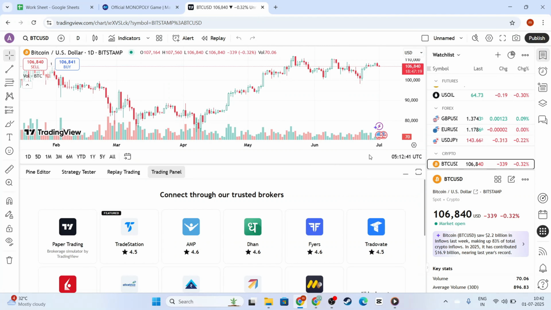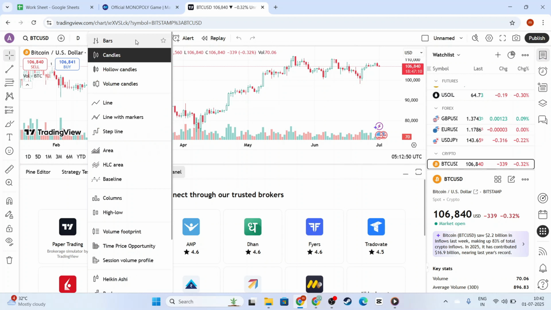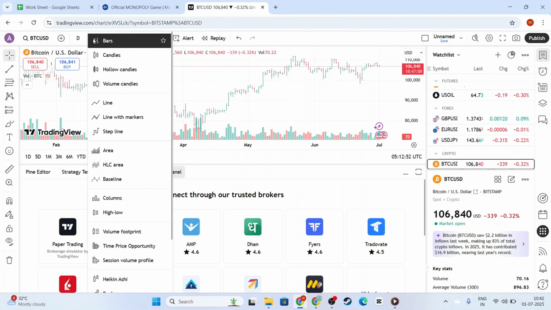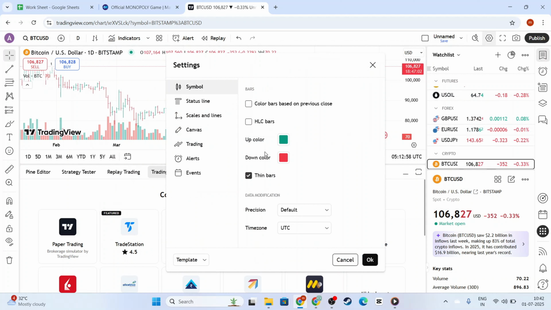Now that you have your chart open and ready, look towards the top panel where the toolbar is located. You'll find a gear icon here, which is the gateway to personalizing your chart settings. By clicking on the gear icon, a drop-down menu will appear with various options. This menu is where all the magic happens.